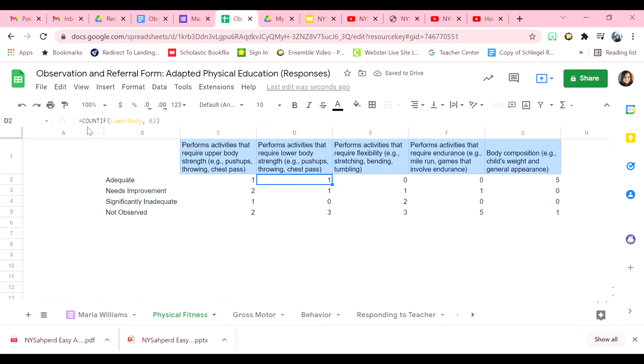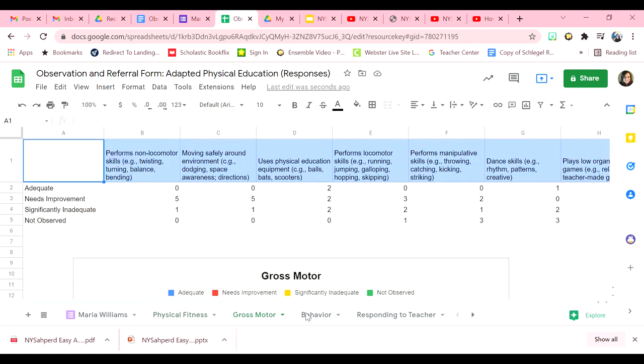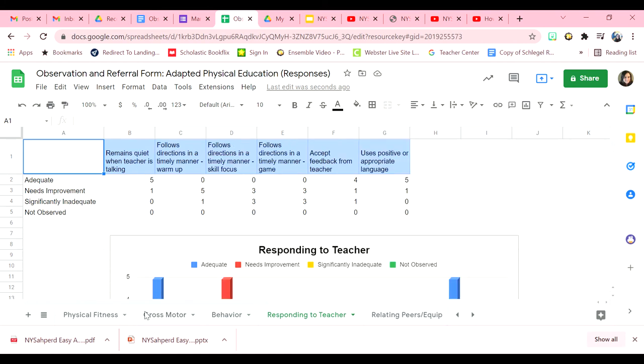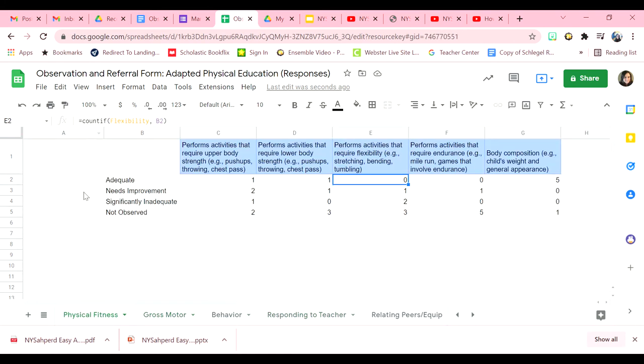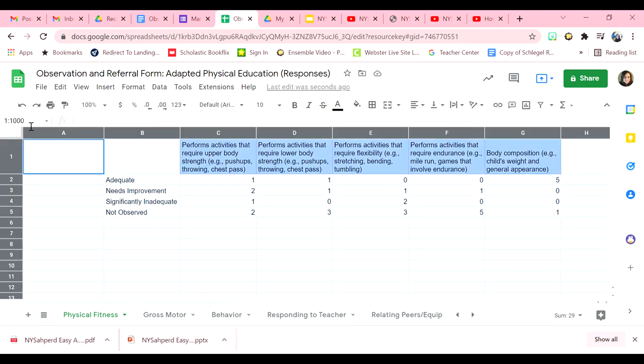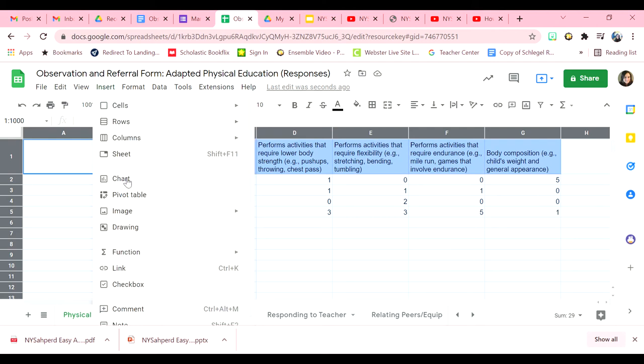So here, same thing, equals COUNTIF, lower body, B2, and then I would drag the square. Equals COUNTIF, flexibility, because remember I labeled that one flexibility, B2, bring it all the way down. You're going to do that for each and every one, all the way down. Now I'm going to show you what happens. So once you do that all the way through and we finish that up, you are going to click on this box in the upper left-hand corner. That highlights everything. Once you do that, you do insert chart.